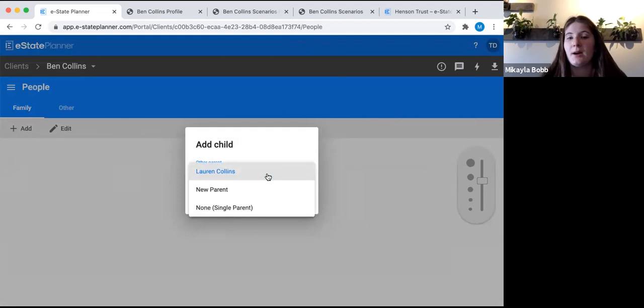Now here you've got three options. It's going to ask you who the other parent of the child is, whether it's Lauren, who's the current spouse, whether it's a new parent who maybe is an ex-spouse who is going to be involved in the will, or they are a single parent. So they're either a single parent or they have an ex-spouse, but they're not going to be involved in the will. So you don't need to add them to the family tree. You can just put single parent. But today, let's say Lauren's the other parent.